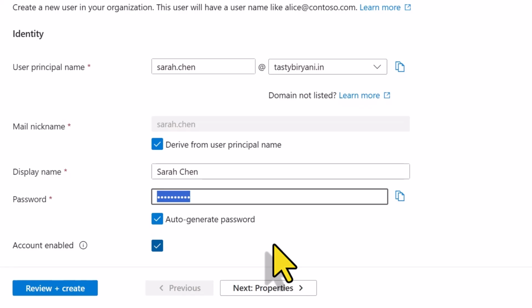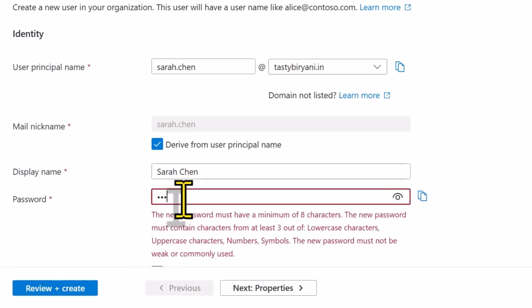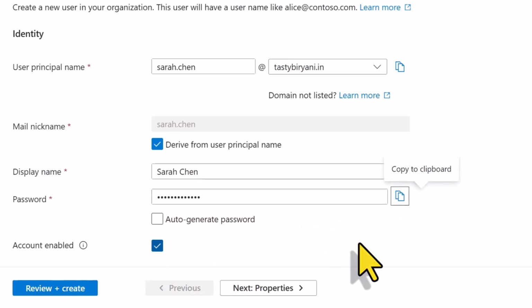For the password, you've got two options. Let the system create one automatically, or set one yourself by unchecking this option, auto generate password. Just remember, if you set it manually, Sarah will need to change it when she first logs in. Here's a handy tip. Leave this option, account enabled. If Sarah isn't starting for a couple of weeks, leave it turned off until her first day. Now, don't stress about the portal looking different sometimes. The core steps stay the same, even though Microsoft updates their portals from time to time.